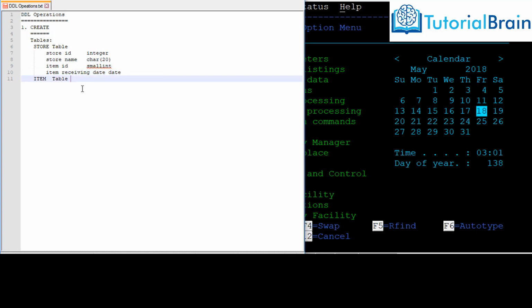Now for the item table, let us decide the fields. So let us say item ID, and I'll give item ID the same as small int. Similarly I'll give item name. Item name, let's give as char of 20.